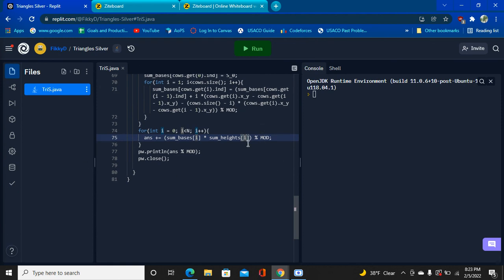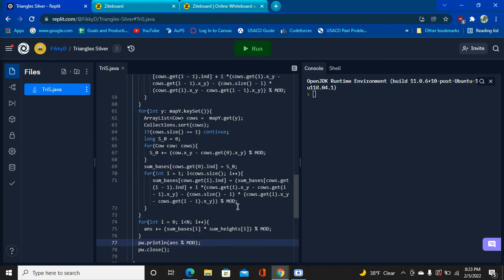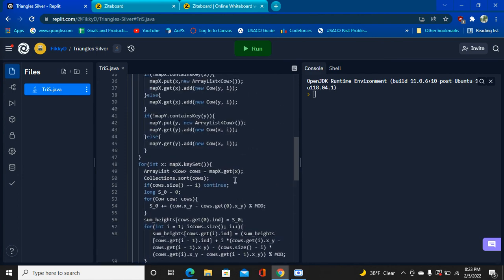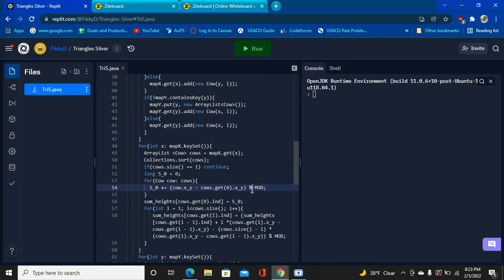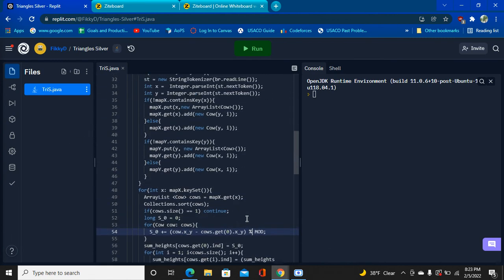And make sure to mod everything. I forgot this small bit, and I only got the first five cases. Then I figured out, oh, I'm pretty dumb, I forgot that. So just make sure you mod everything throughout your code. Even if you don't think you need to mod, just mod it. It doesn't hurt. So yeah, that is the implementation. Pretty quick.